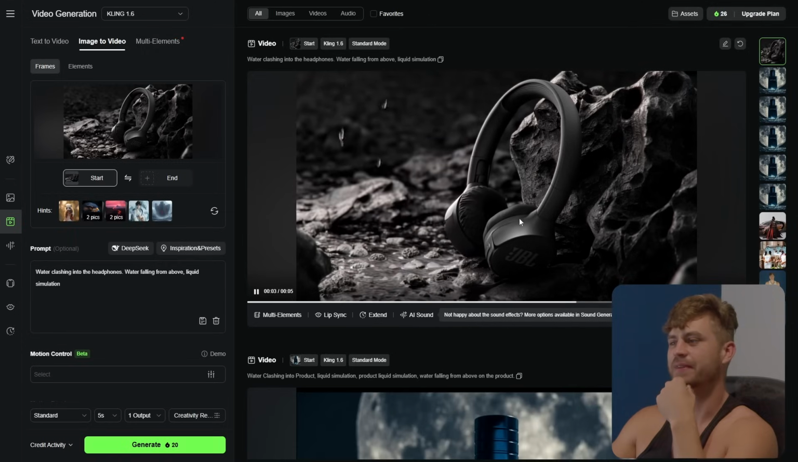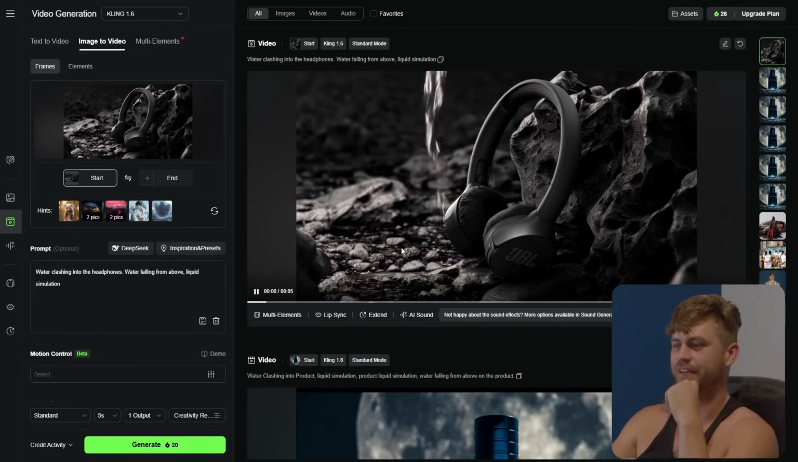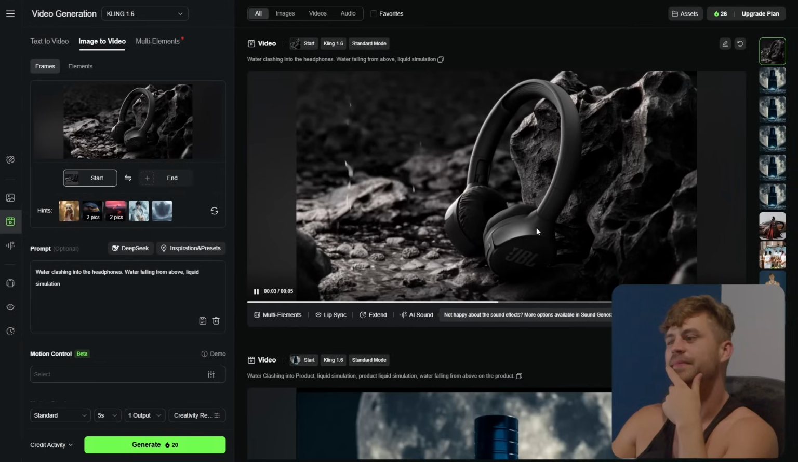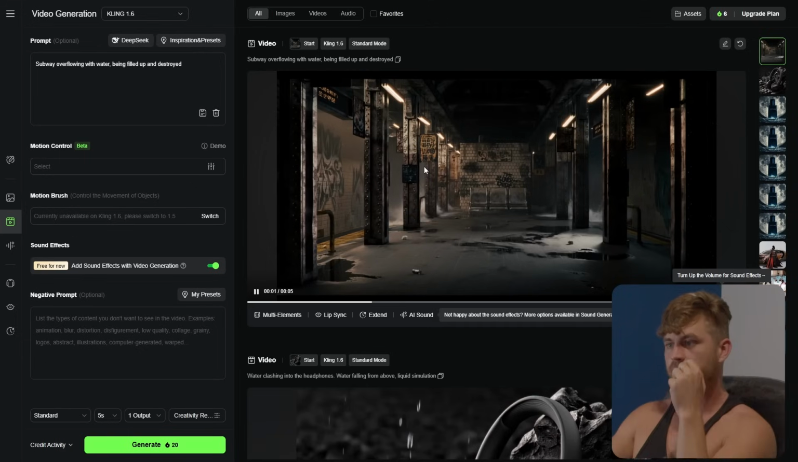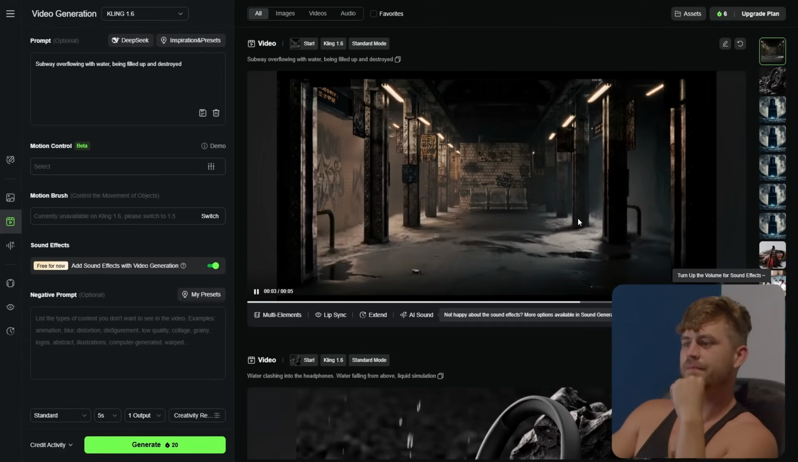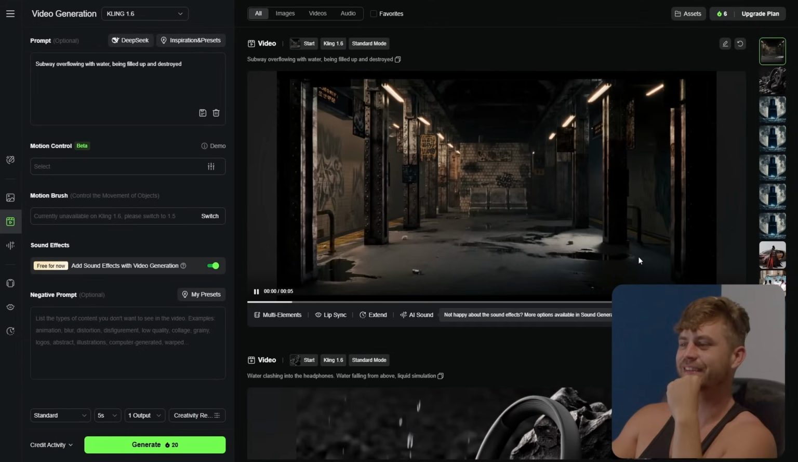It's pretty cool. It's not really bouncing on the product, but it's giving us this effect right here. I think it's nice. So I took the Subway image, Subway overflowing with water. That's so cool.